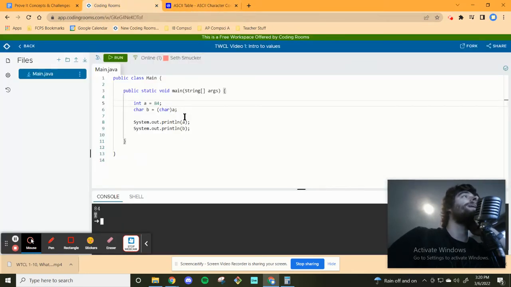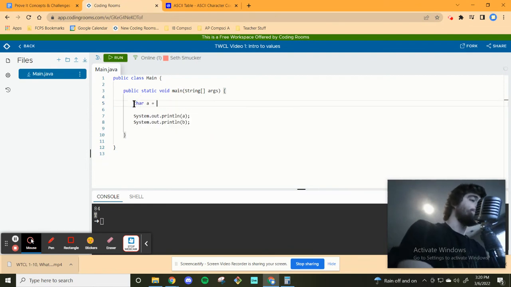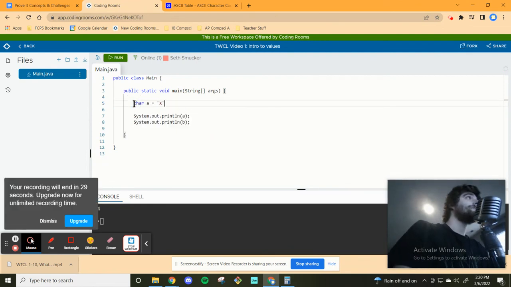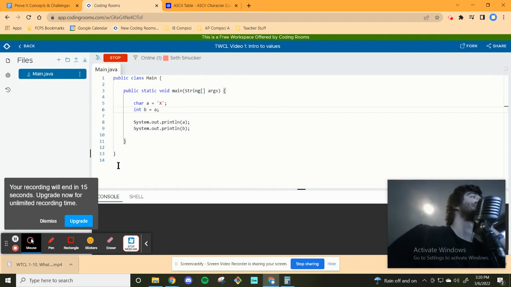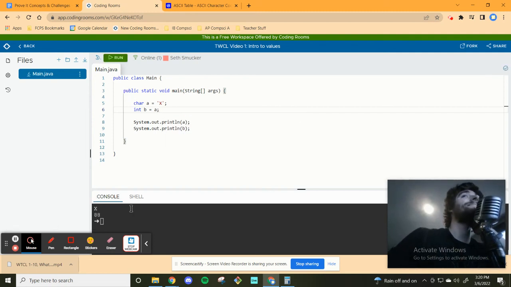And you can do that the other way, right? You could take some character, let's say I have char A equals X. You could convert it to an int. Now, can you do this implicitly or do you have to do it explicitly? Let's see. It happens implicitly because chars are smaller than ints. Okay, you're going to have to use this for one of your assignments. Hopefully you understand this. Ask me some questions if you don't.